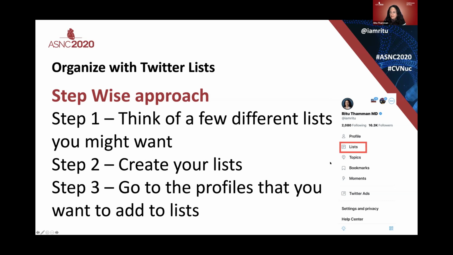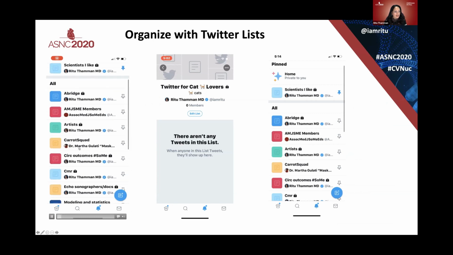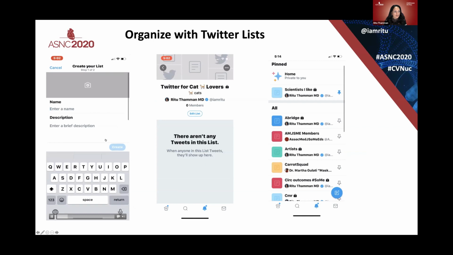So here's me, and this is where you go in your profile and you can see under your profile is this term lists. Okay, so how do I start this? These are my lists here. I've organized some by artists, Carrot Squad, CMR, modeling, scientists I like.